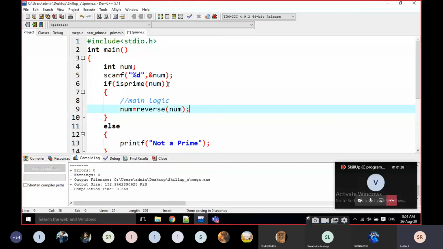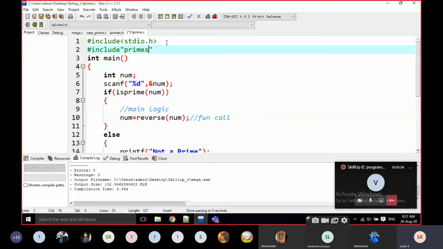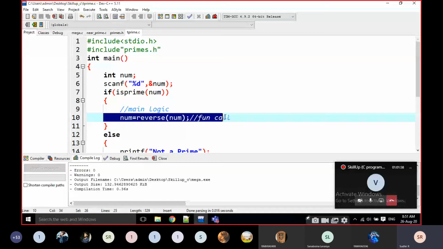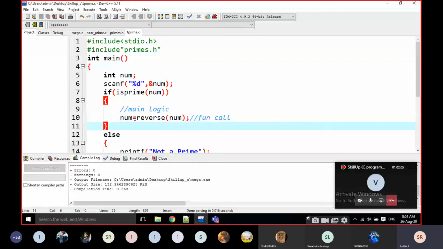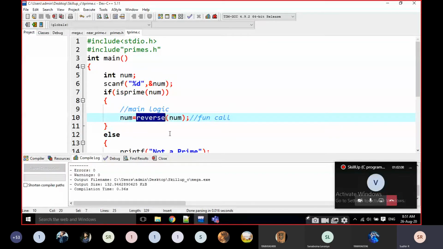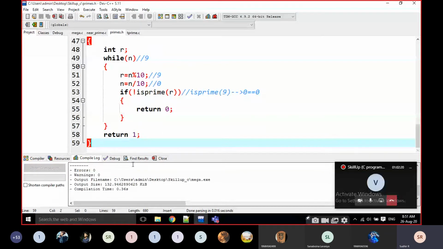Just observe, this is the function call. What is this function? This is going to be reverse of number. I am going to write here #include primes.h. Okay. I am going to write one more function, that is reverse of num. This is the name of the function, only one value I am passing, and one value is returning from the function. I am going to define it here.